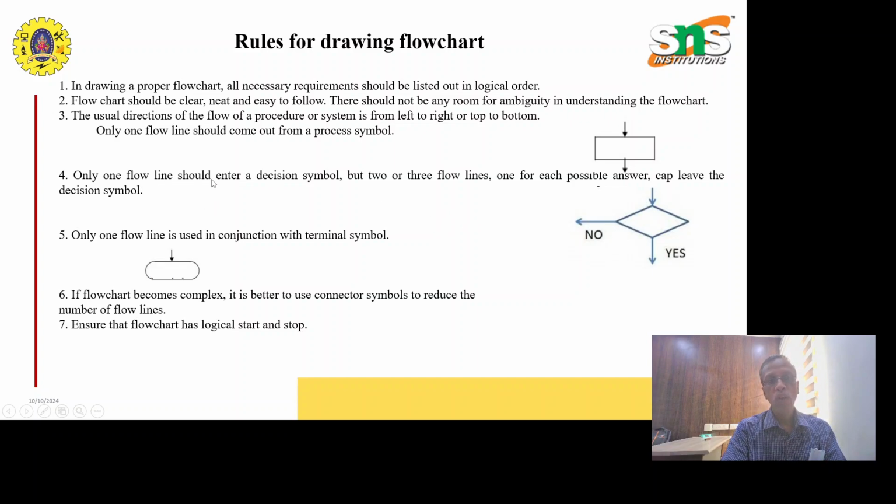Only one flow line should enter a decision symbol, but 2 or 3 flow lines, one for each possible answer, can leave the decision symbol. Only one flow line is used in conjunction with the terminal symbol. This is the example, another type of example.